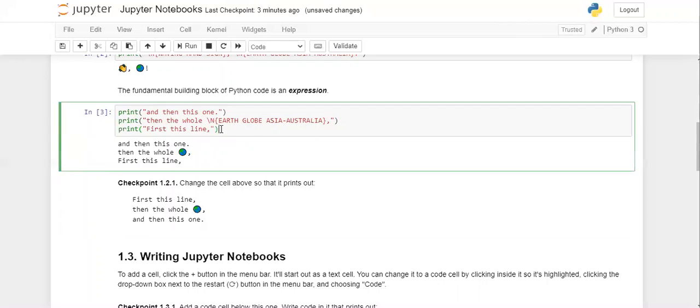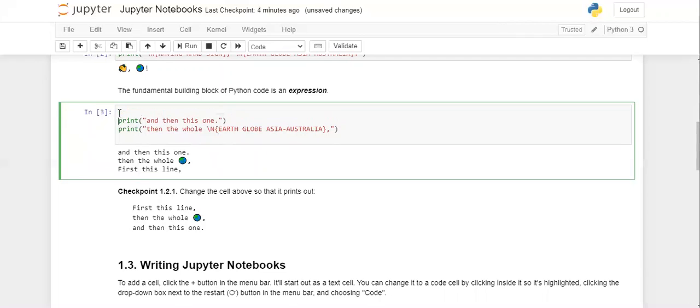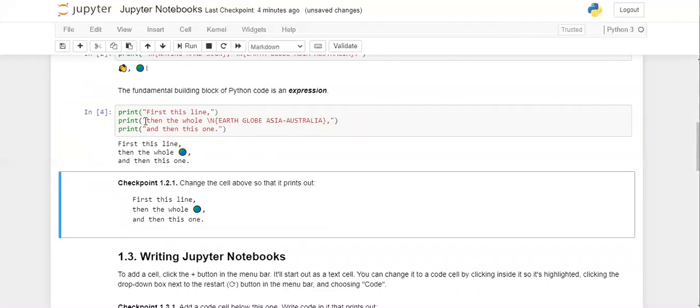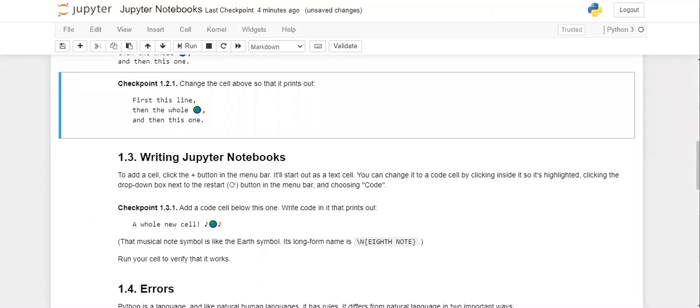So to do this, we can simply cut and paste the first and last print statements to basically swap their positions. And when we run the cell, we see here that the output is now in the correct order, which can be verified by looking at this. Okay, great.